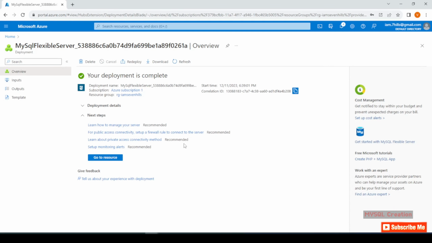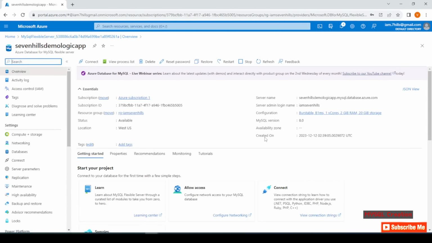Okay, your installation of MySQL is completed. Going to the resource, if you see here, the server name is this one, which I will be using in my Logic App Designer, and the username is as shown. As part of the prerequisite, you also need to create your database and the table. You can do this in multiple ways. Either you can go to your CLI and create, but now I'm going to use the portal.